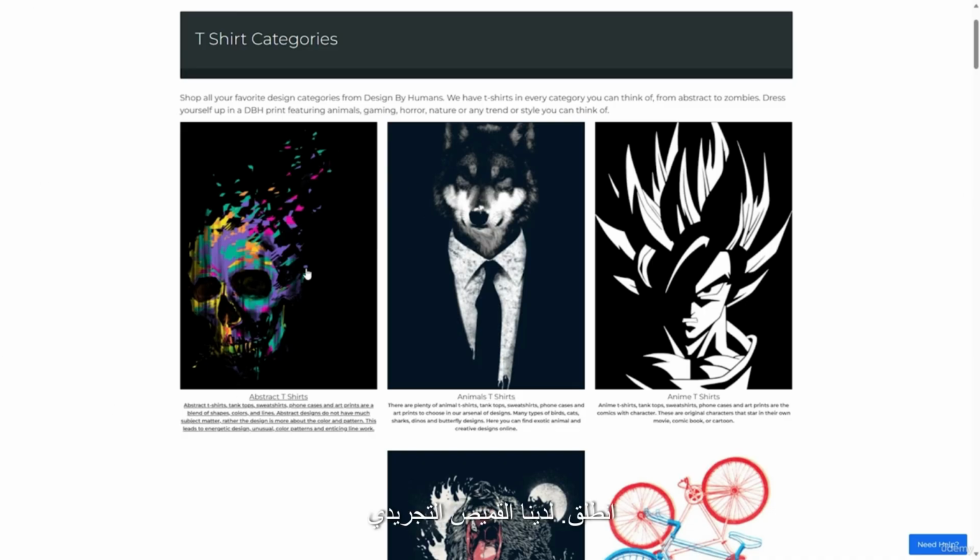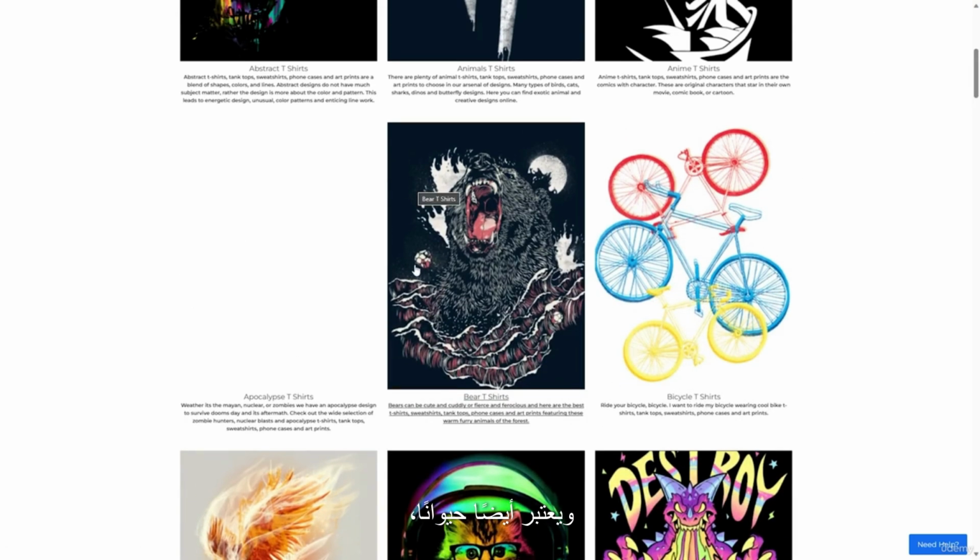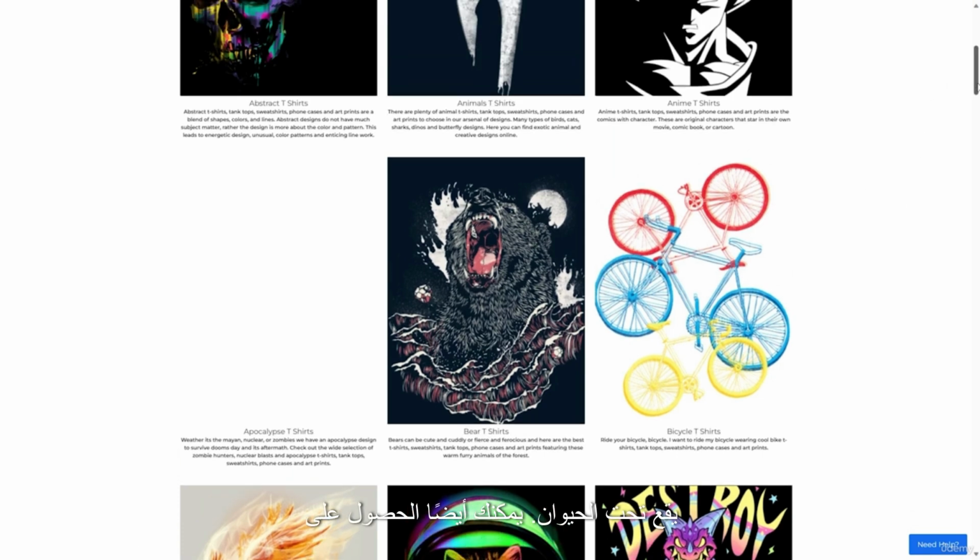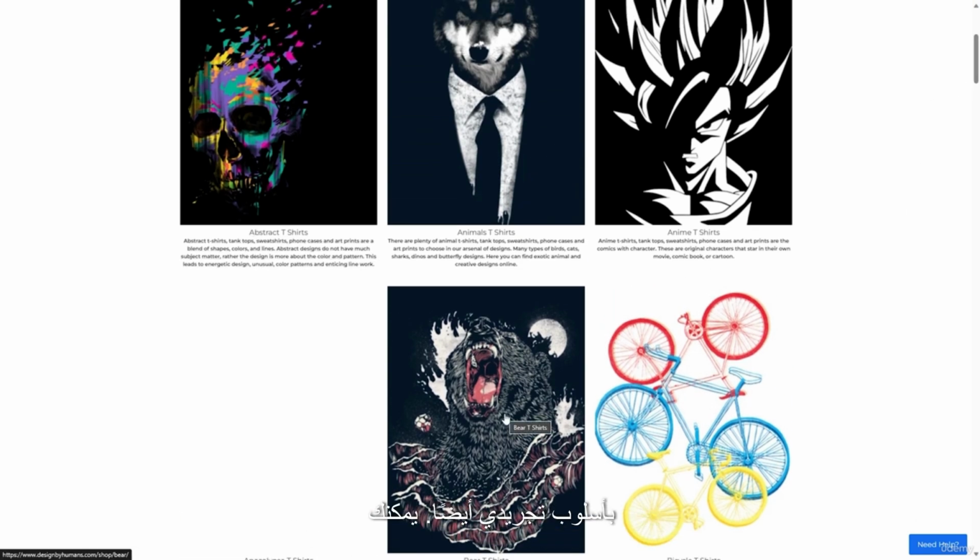And here we go. We have the abstract t-shirt designs. As you can see, the illustration is kind of similar to that. We have the animals t-shirt. As you can see, there's a dog face over here. It can be any kind of animal. This one is also considered an animal, a bear t-shirt, so it also falls under the animal category. You can also have it in an abstract style, or like the bear in an anime style or a cartoon style.